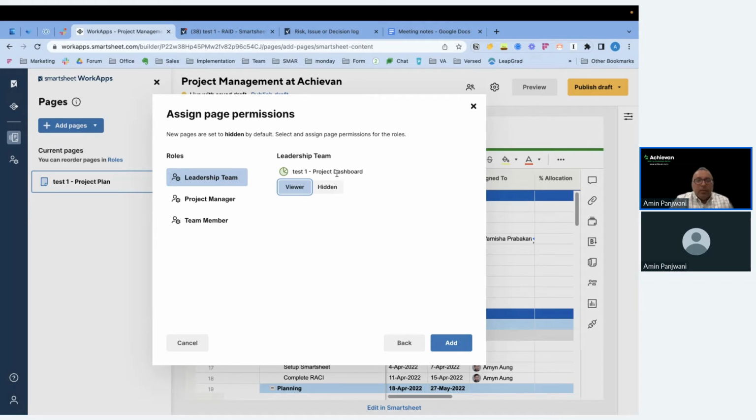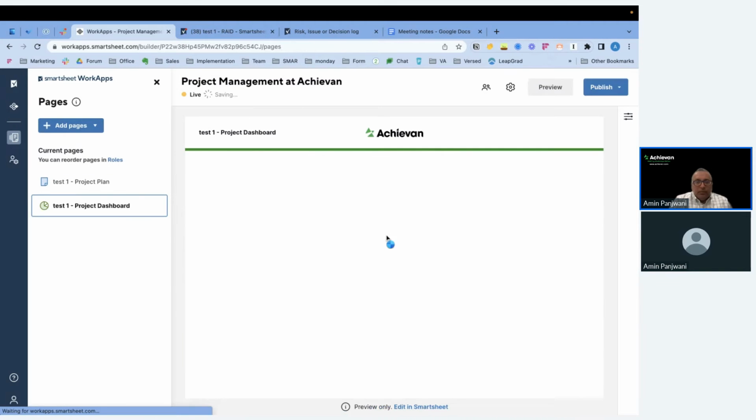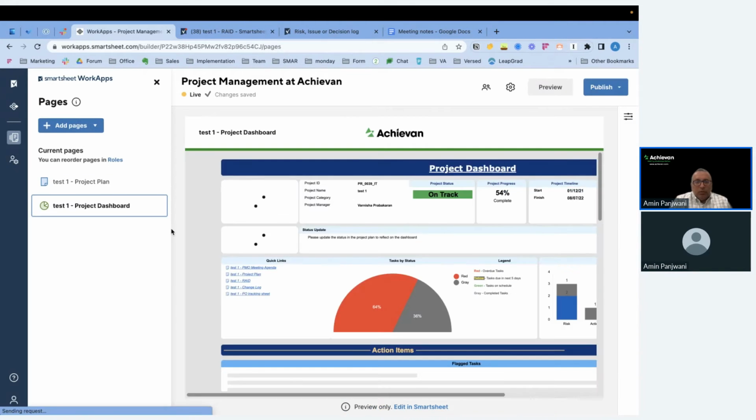So in leadership team, I'm going to give them access to the dashboard. Project manager, I'm going to give them access to the dashboard. And for the team member, I'm going to keep it hidden. Okay. All right. So you know what? I'm going to give it viewer as well so we can see all three. All right. So click on add. So my dashboard is now added.